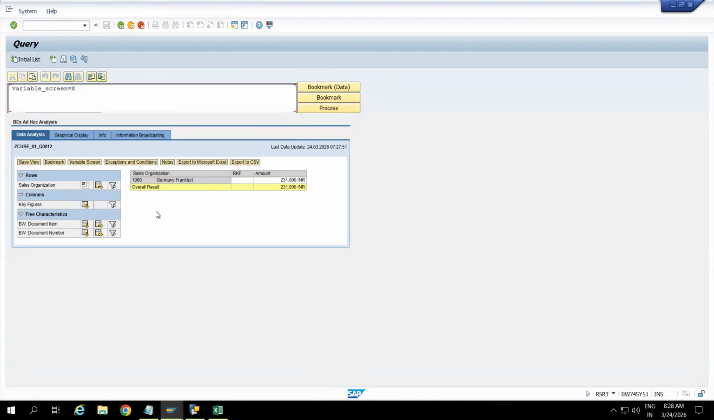Whatever you are comfortable with. See, I can say Germany, Frankfurt. I just kept only 1000 sales area. It is displaying only this one. Okay, this you can also keep. But the RKF value is not there. Why is it not coming? This amount came, but the RKF amount did not come. Let's see what is happening.